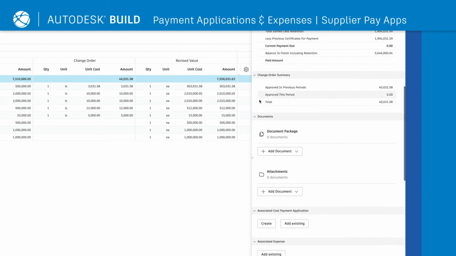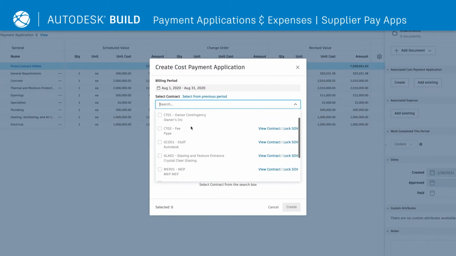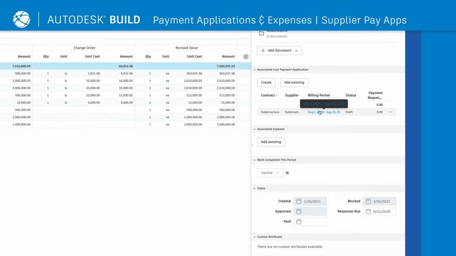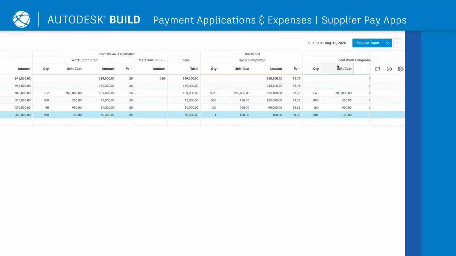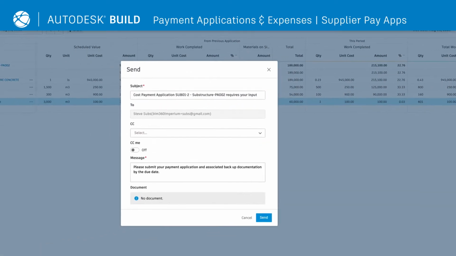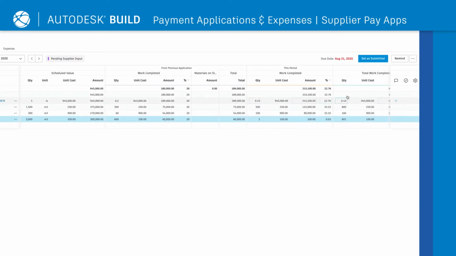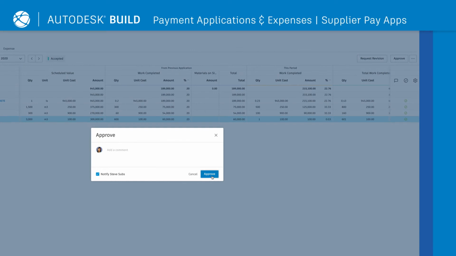Under Associated Cost Payment Applications, simply select Create and select the appropriate contract. Select the billing period for the specific supplier payment application and update the work completed for that period. Suppliers will be notified of the request for a payment application and can go into the system and update work complete. Once the supplier completes the payment application, construction teams can click Accept and Approve.